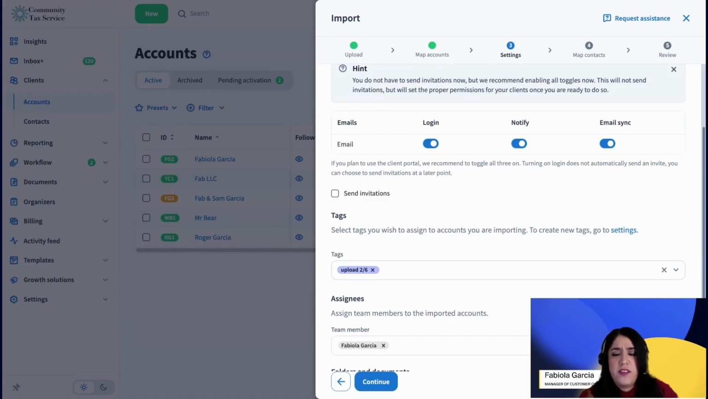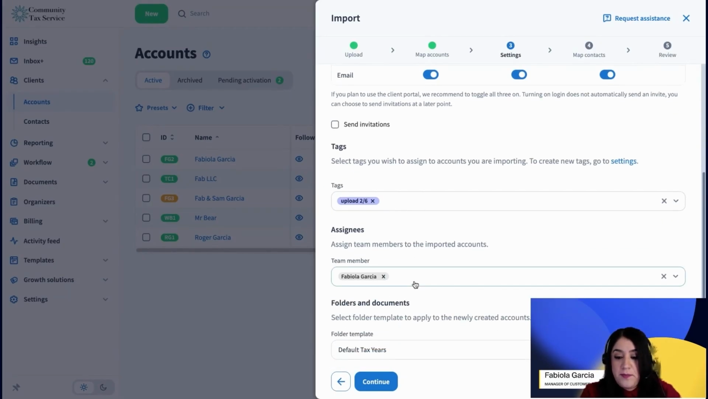You don't have to do this, by the way. We do have a category that filters your clients by when they were uploaded. So again, there's no need to do this, but if you'd like to add a tag on top of what already exists, you can do it here.